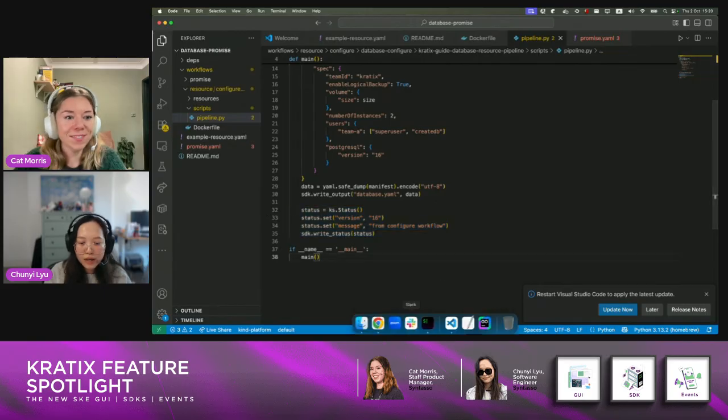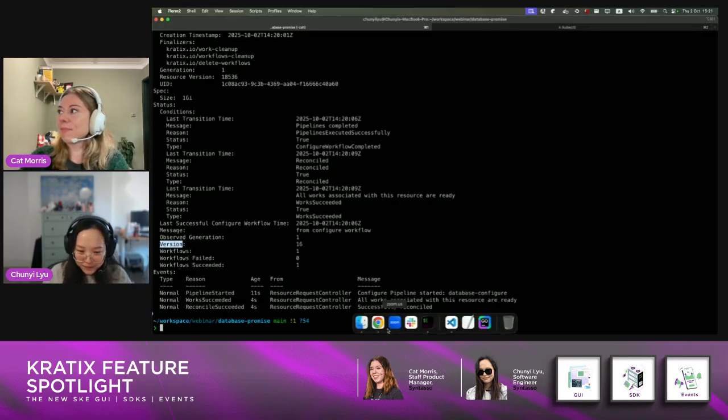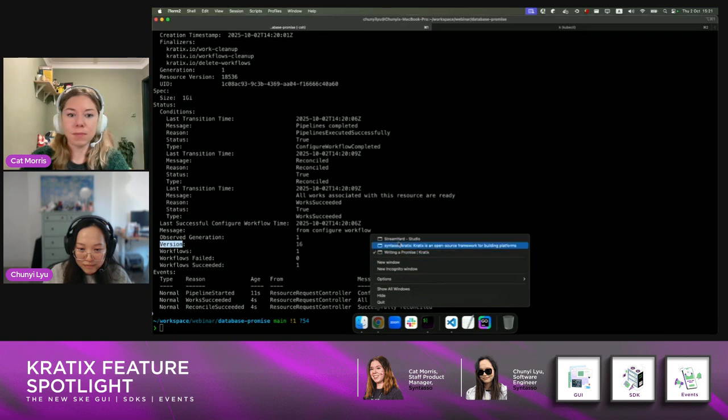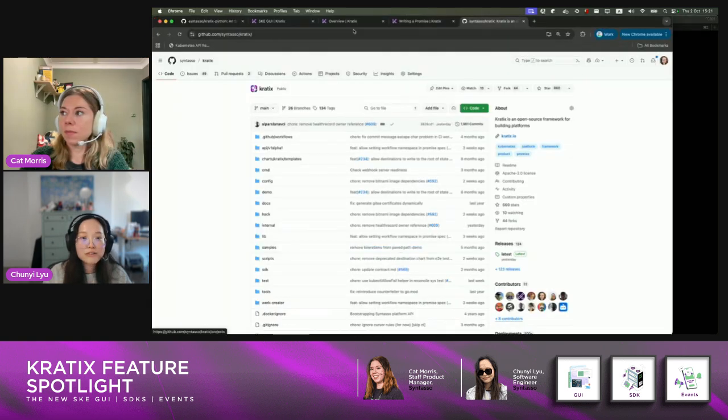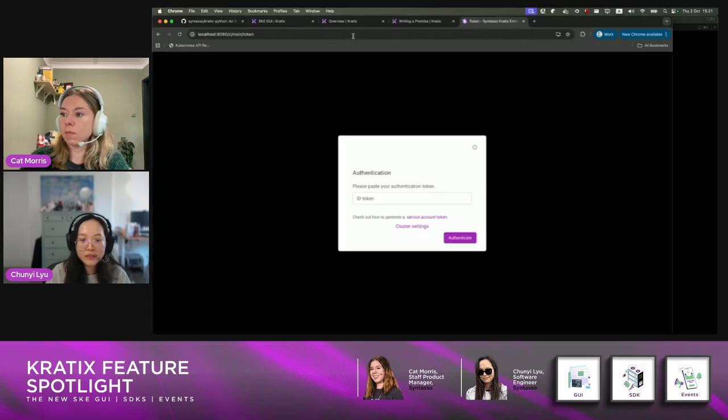Okay, so we just created a database promise, and we have made a request to it. I think that's a good segue for me to switch gears to show you our new exciting GUI, because you can see all of this information in our GUI as well. So for our GUI, we can go to, okay, it's asking for a token. Let me generate a token.